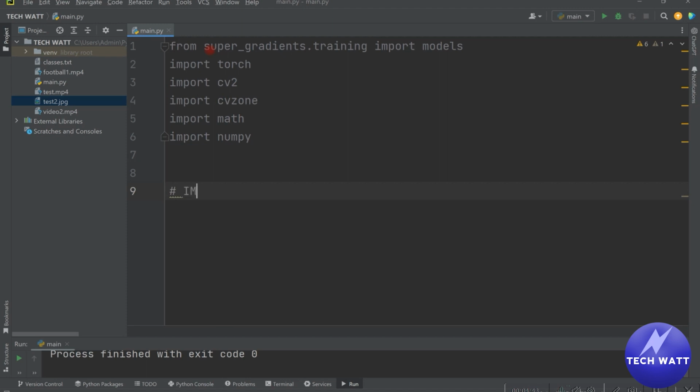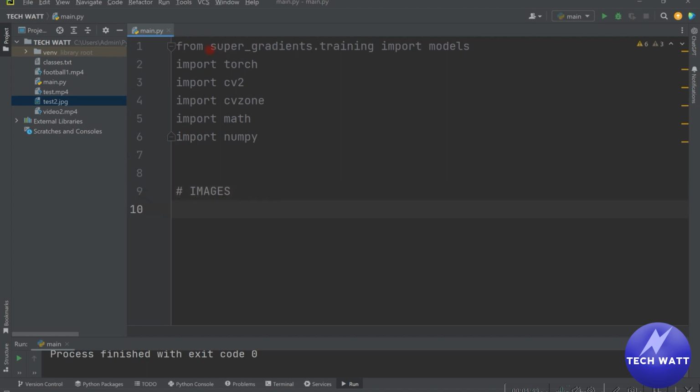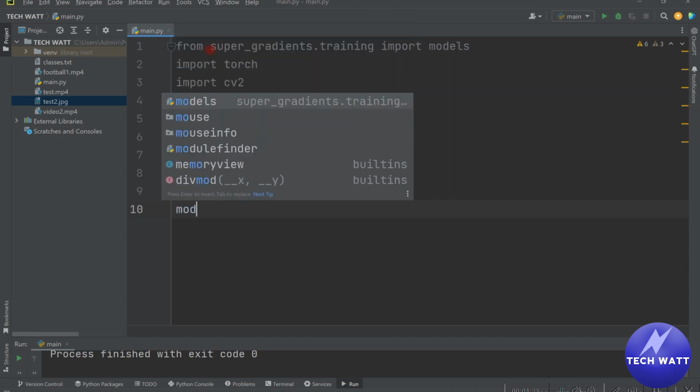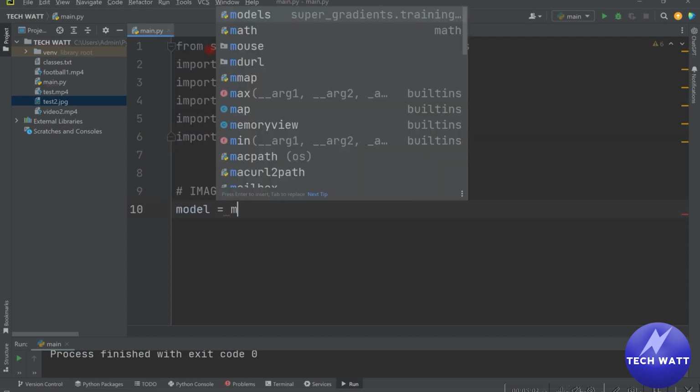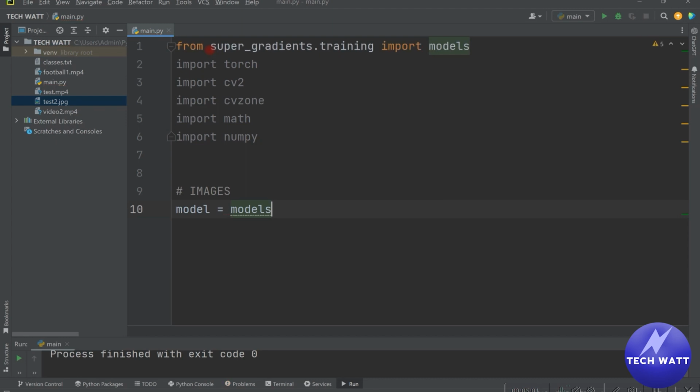So I'll just put a comment there: work with images, just like that. So we are working with images now. To run inference on images, the first thing you have to do is get the model we are going to work with. In this case, I'll write our model is equal to models, and in here you have to specify the type of model you are using.